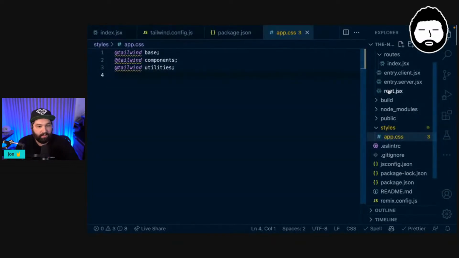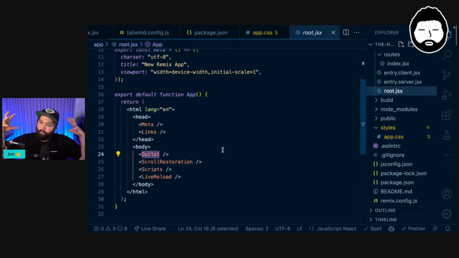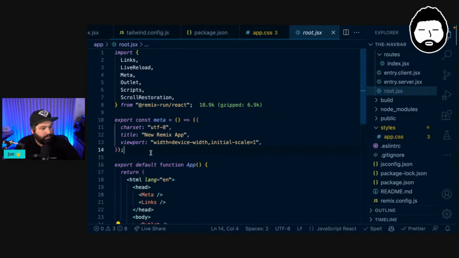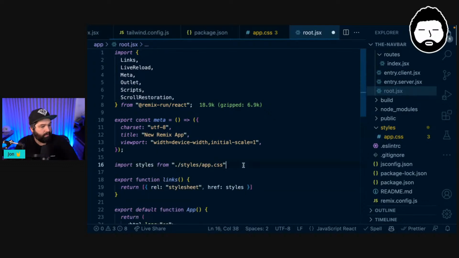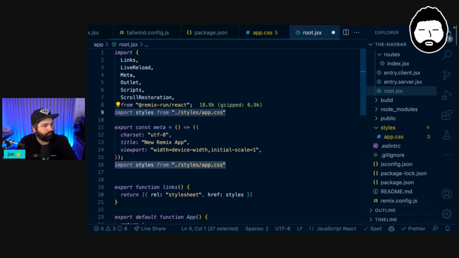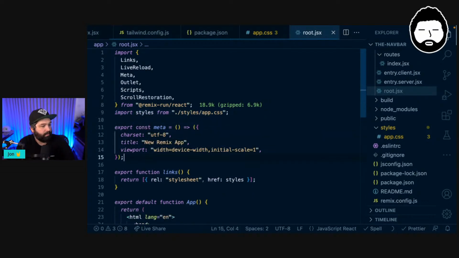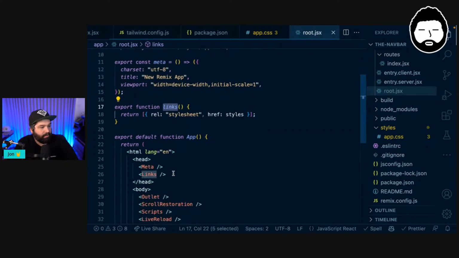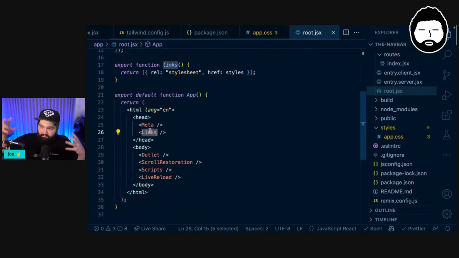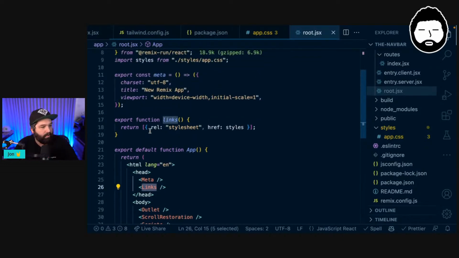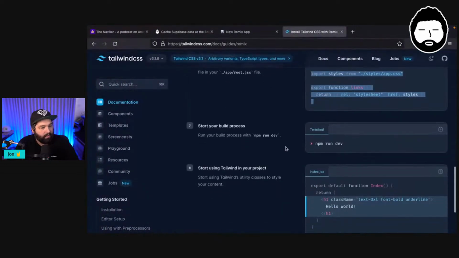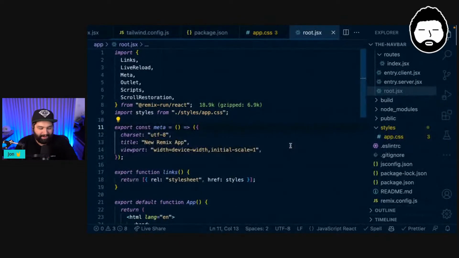So remember, I said earlier that our root.jsx file is where the topmost level of our application is. And so if we want Tailwind to be accessible across all of our application, then we want to load it up in this file. So up here, we can dump this out and maybe move this up the top. I somehow duplicated it. Cool. So we're exporting a function of links, which is automatically injected by Remix here. So that should be all we need to do here. Then we just need to run npm run dev and see if it actually works.